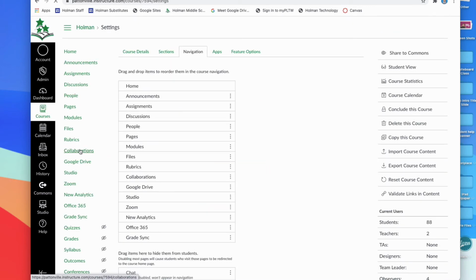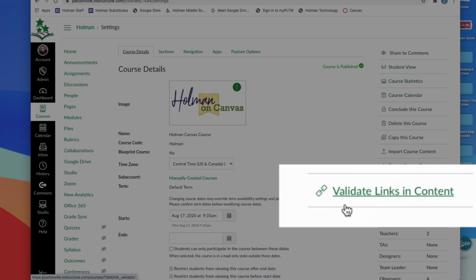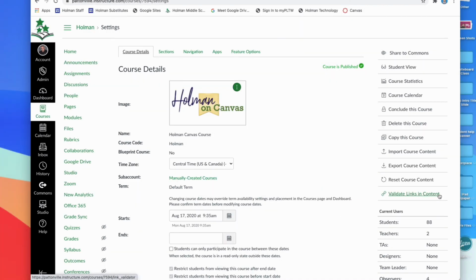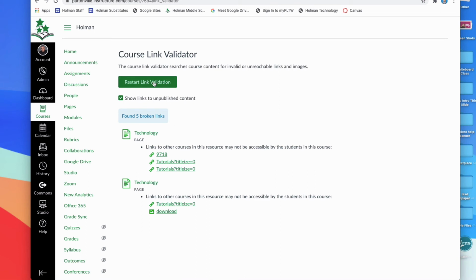So there's two things that exist in here I want to point out. The first, if I go to my main course settings, is on the right-hand side in this sidebar, there's an option that says validate links in content. What this is going to do is check all of the links that exist in every one of my pages in this course to tell me if I have any links that are broken, which means maybe I have a link to something that hasn't been published, or maybe I have a link to something where that website doesn't exist anymore, or the file doesn't exist anymore, or so on. So if I do a link validation, this will show me any issues that I have.